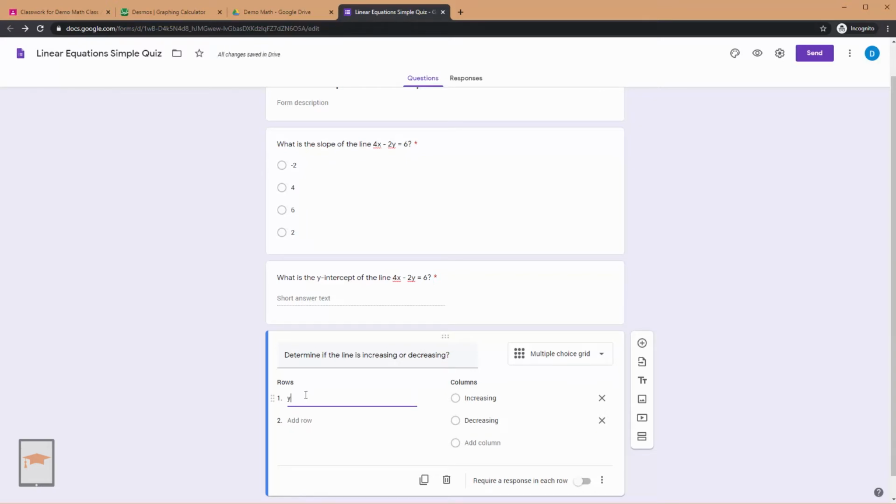So I'll add a line here, y equals 2x plus 1. I'll add a line here, y equals negative 3x minus 4.